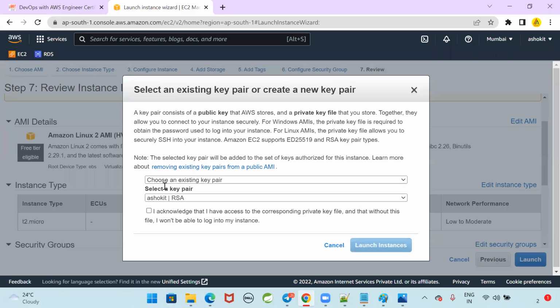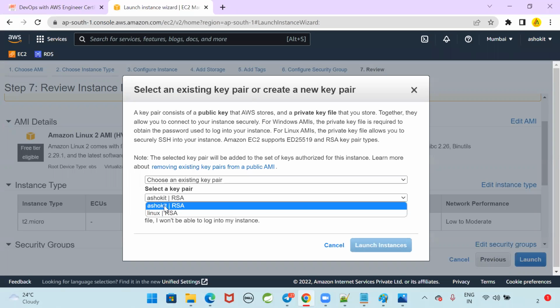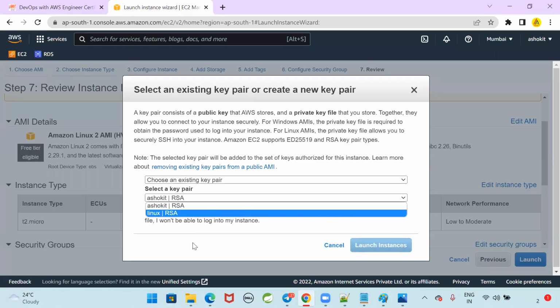It is asking which key pair you want to use. I have two key pairs: the Ashok IT key pair and the Linux key pair. You need to choose this Ashok IT key pair, whatever we have created. You can create your own key pair, choose that key pair, and launch your instance.